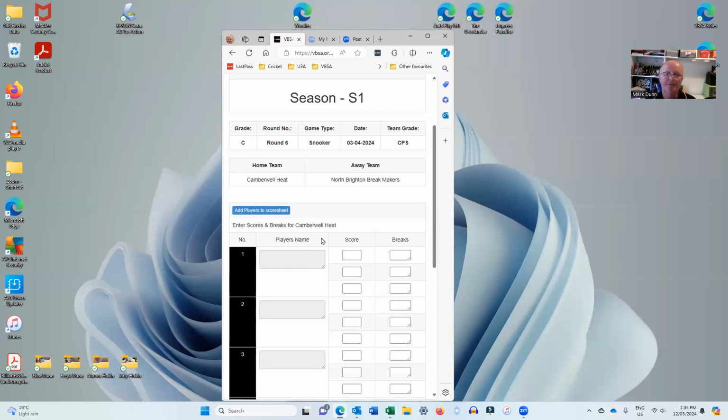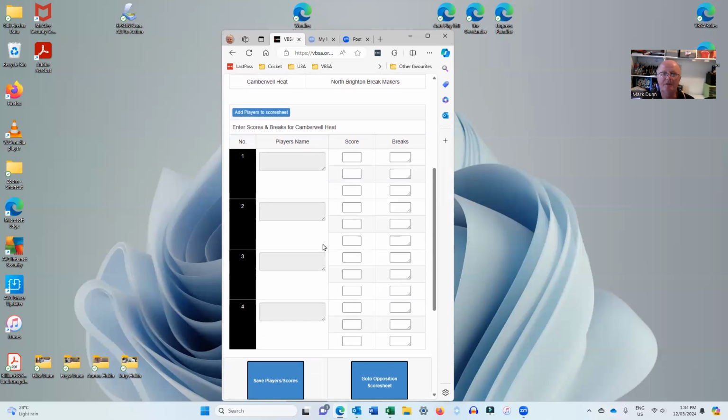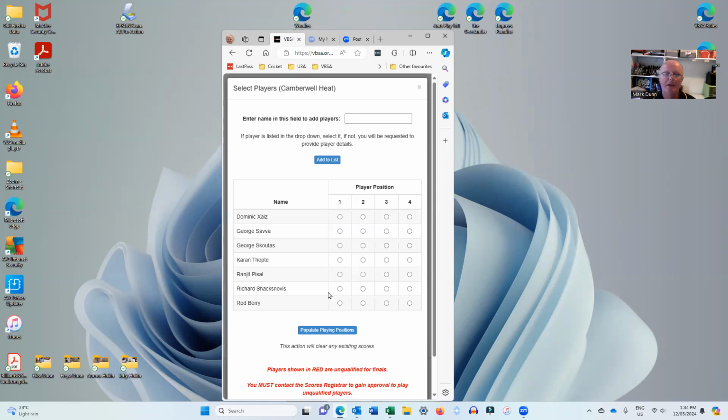Okay, so first step is we're going to add players to this score sheet, and you can see it looks pretty much like the old hard copy paper score sheet that we had. Just bear with me while I look to my right because I'm following a bit of a script here. And it comes up with the players that have already been assigned to Richard's team, Camberwell Heat. So these are all players that he can select from to play in that night's pennant competition. We won't mess around. We'll just do the old donkey vote straight down.